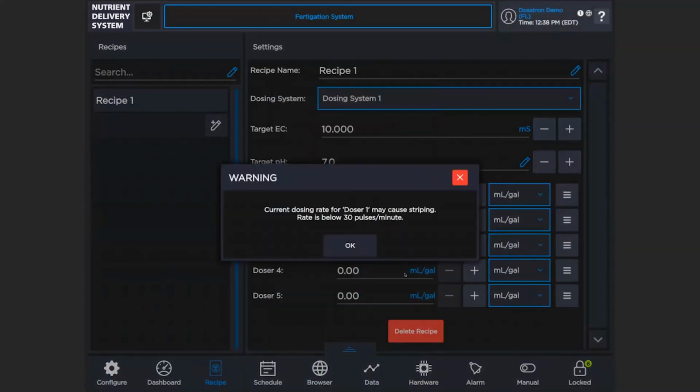Please note, if you are using low dosage rates, a warning screen may pop up stating that the current dosing rate may cause striping. Please recheck your dosage rates or contact us for assistance.